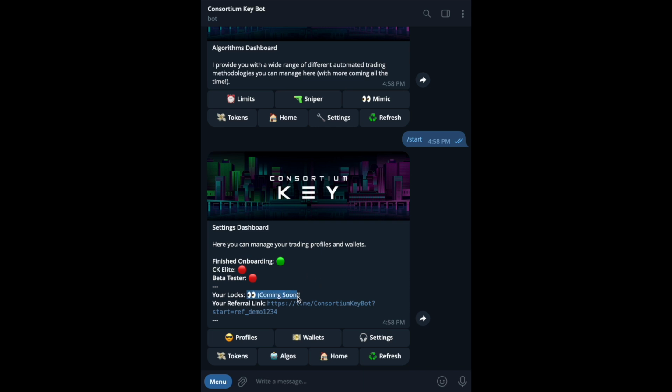Your lock balance can be checked from within the settings menu of the Consortium bot, and later there will be a dashboard where you can view it in much greater detail. And with that, we conclude everything to know about the setup and usage of Consortium Key, from the general configuration and transacting, all the way through more details about profiles, wallets, referral codes, our lock system, and more.